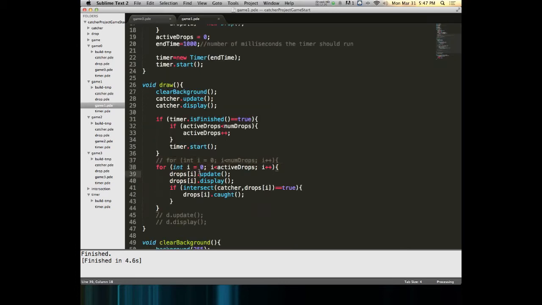In game 1, instead of number of drops, we're using active drops. How many are currently active? It starts out at 0, then it becomes 1. So I left the commented one here, the original one where it said number of drops, and I just changed it to active drops. So this is a line that changed. Add in the timer, change that. So now I tell those drops to update. The first time through, it's 0, then it's 1, then it's 2, then it's 3, and it just keeps on going until active drops is equal to number of drops, and then it performs the same, where they're all falling.